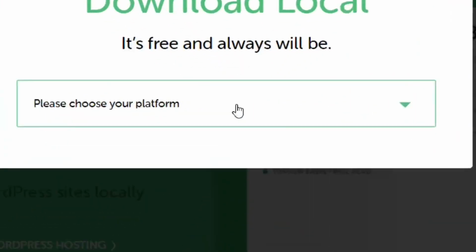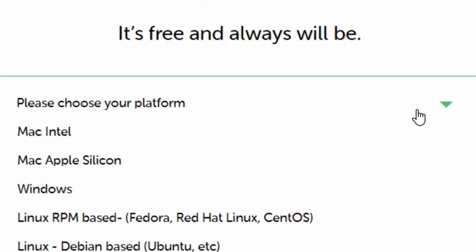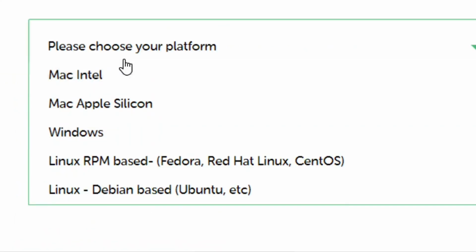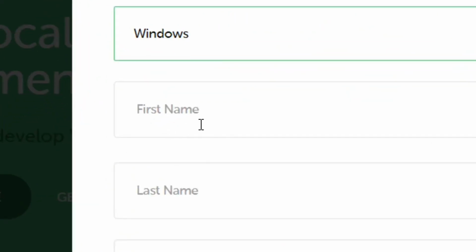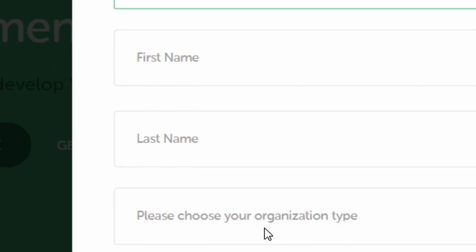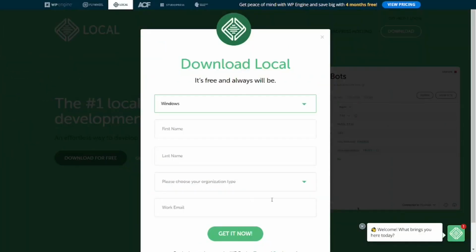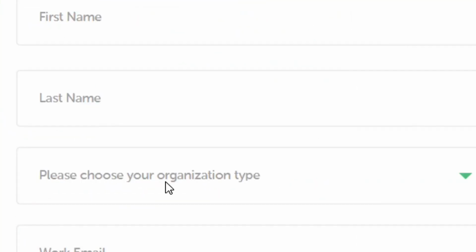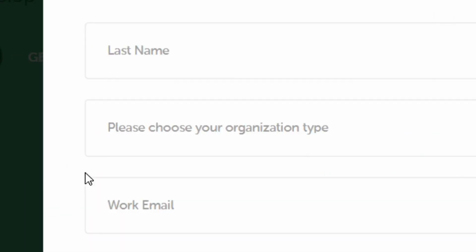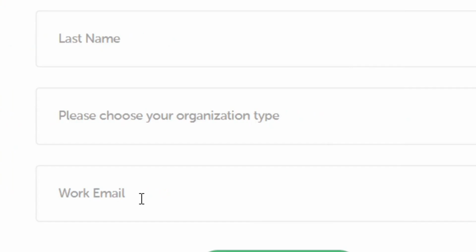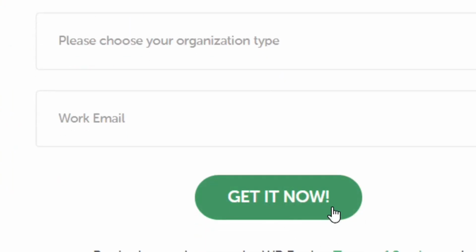Over here, what you have to do is simply select the platform that you are on, either Mac or Windows. I'm selecting Windows, that is what I'm on. All you have to do is put in your first name, then your last name, and then select the organization type that you are dealing with, okay? I'm going to take you through that one as well. After that, just come down here and put in your working email, okay? And then click on get it now.